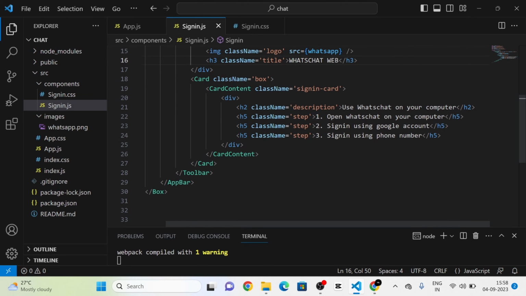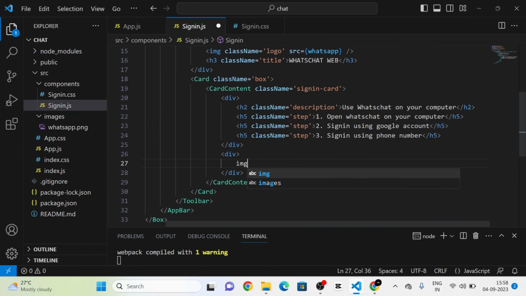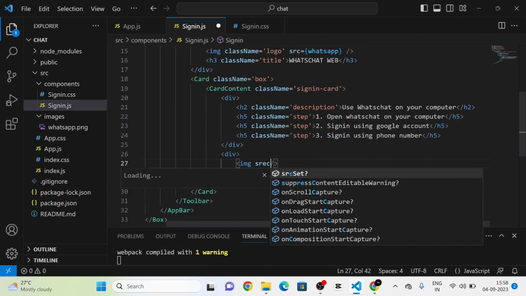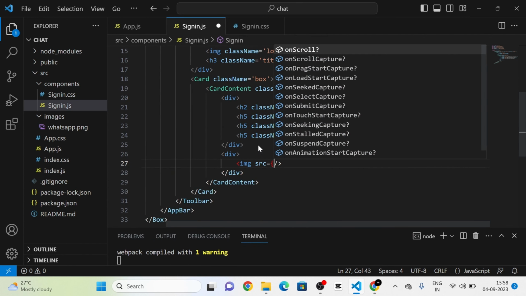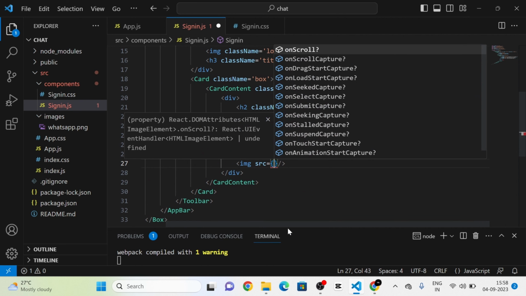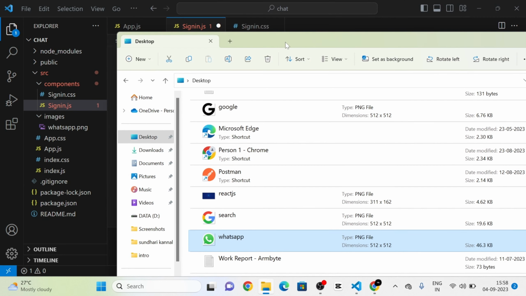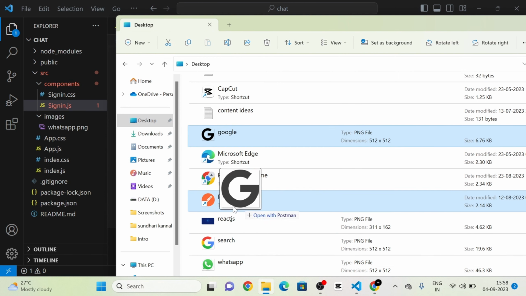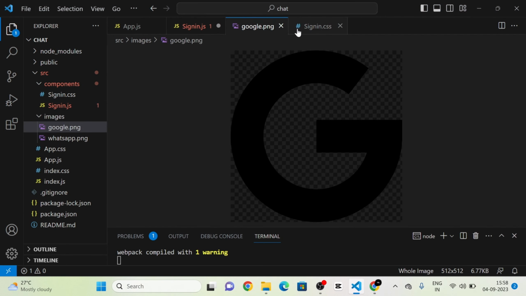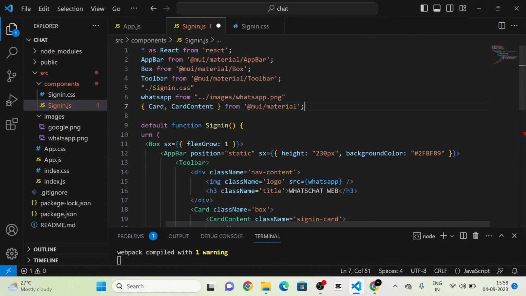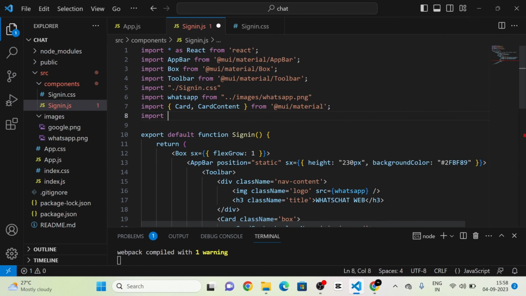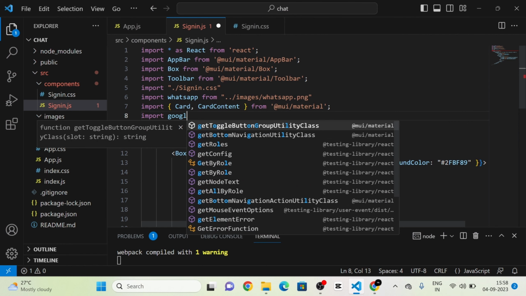So next I'm going to use a div like this, and here I'm going to give an image tag. Here I'm going to use the logo of the image. So I'm going to import an image from the system itself, this image. So here I am going to import that image first. Import Google from.